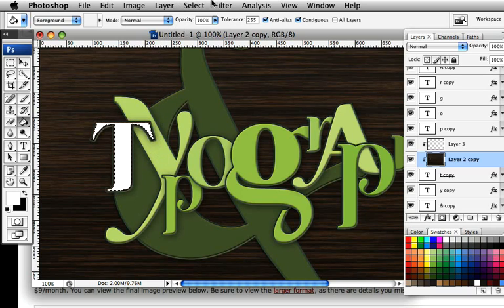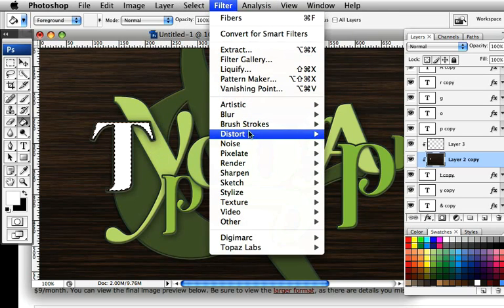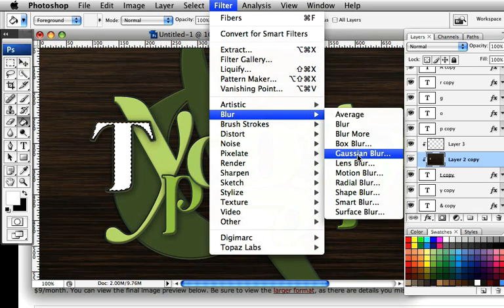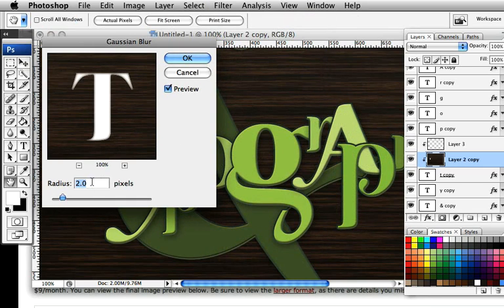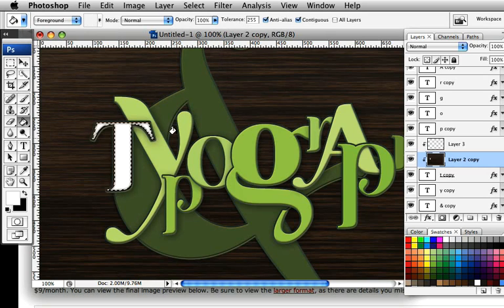And then we're going to head up to Filter, Blur, Gaussian Blur, and about 2 pixels, that should be good, 2 or 3, and click on OK. And then we're going to reduce the layer down to 40%.